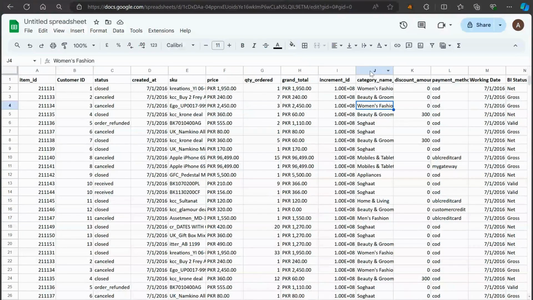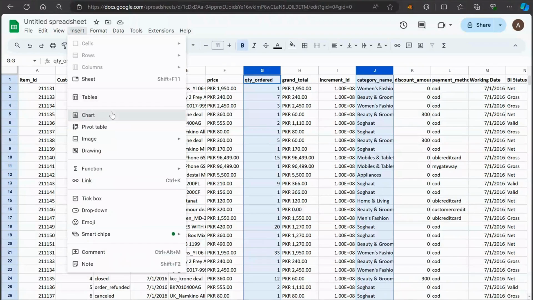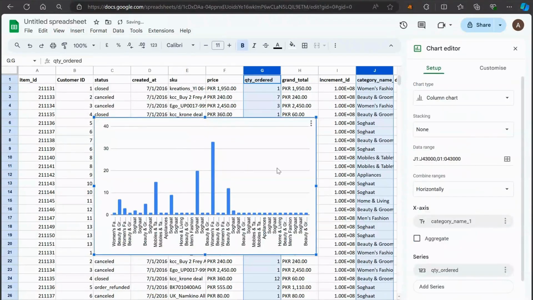Firstly, highlight the data you want to use in the chart, then go to Insert and click on Chart. Your chart will appear alongside an editing window. To change from a 2D bar chart to a different style of graph, select the chart type and choose the design you want. You can add a series to your chart by selecting Add Series. To delete it, click on the three dots and then select Remove.